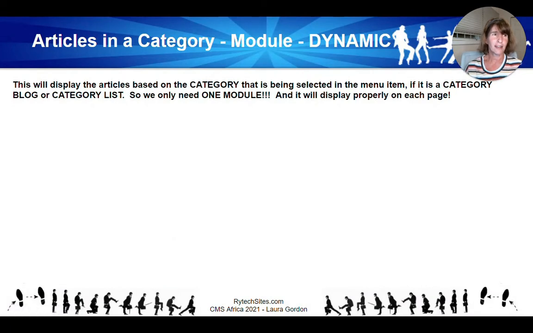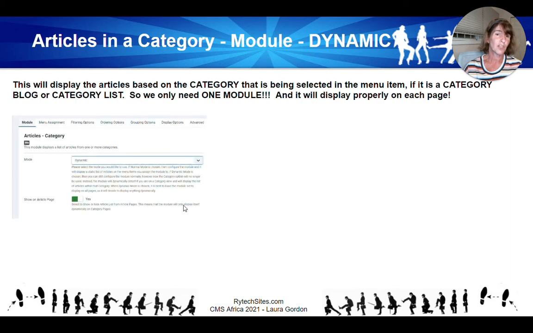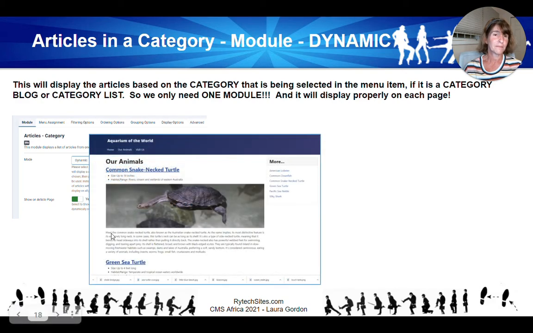Now, how can you make it a little bit more dynamic? In this example, I want to display a list of articles based on the category that's being selected in the menu item. So if it's a category, blog, or list, I only need one module, not two, meaning I don't necessarily need a module for exhibits and a separate one for animals. First, on the module itself, I need to select the mode as being dynamic. Just that option alone.